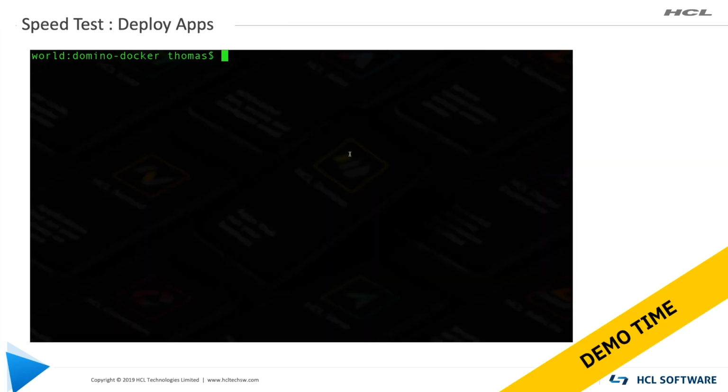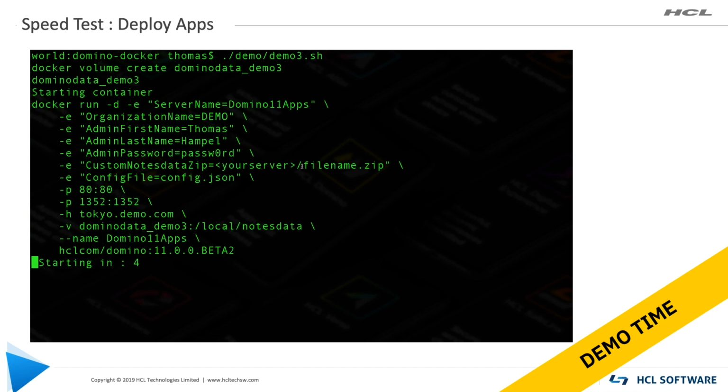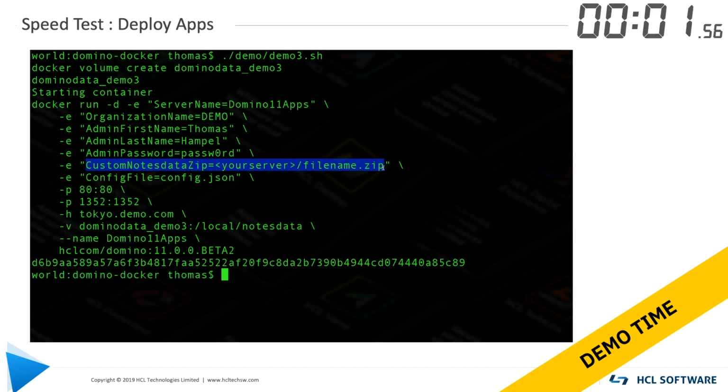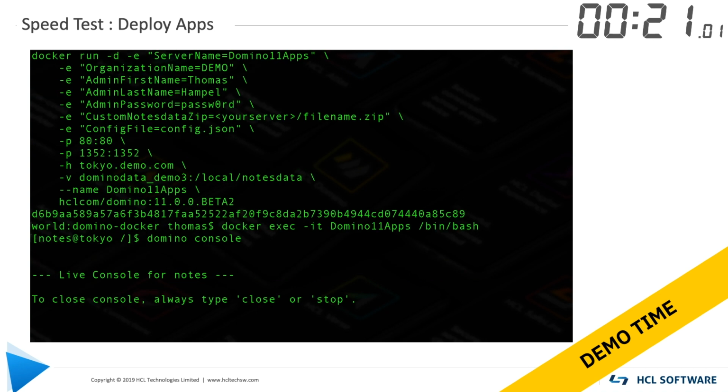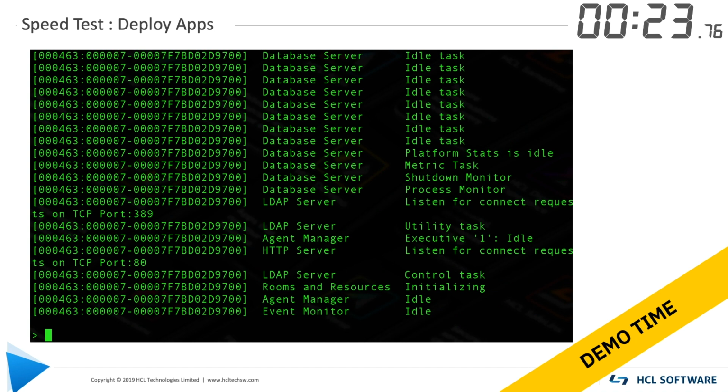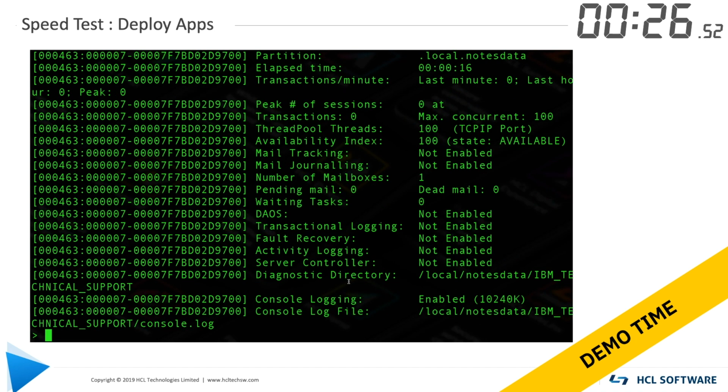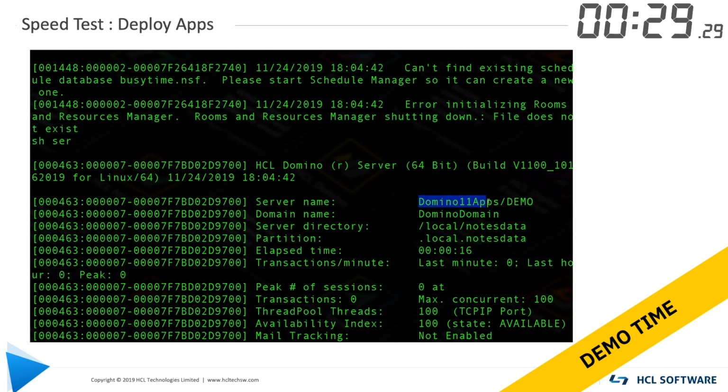Same as before, we are starting a script that will spin up a new Docker container with a new Domino server. This time, we're passing in another parameter, which is the zip file containing the Domino application and a JSON file with all the configuration parameters that have to be applied. As you can see, Docker has already started spinning up the Domino server, and in order to see the results, we are again getting a shell into the container itself. So here, within the container, we are opening a Domino console, same thing as before. And there you go. You see, a new Domino server has been deployed.